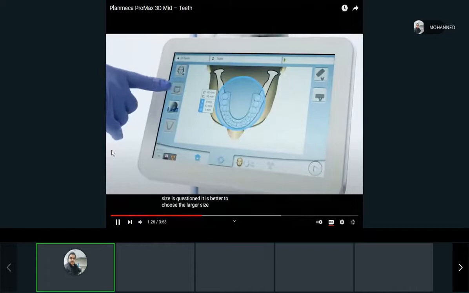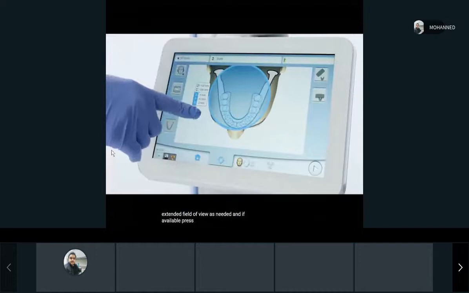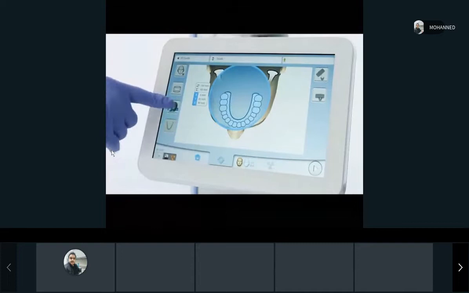Select to capture extended field of view as needed and if available. Press lower, upper, or both. Press forward in the lower right of the touchpad to continue. Choose the appropriate resolution.